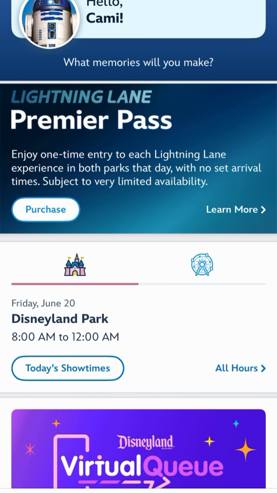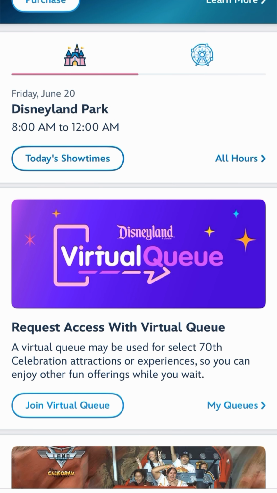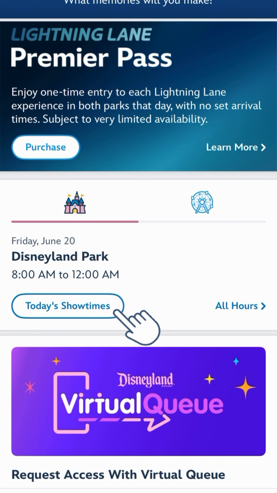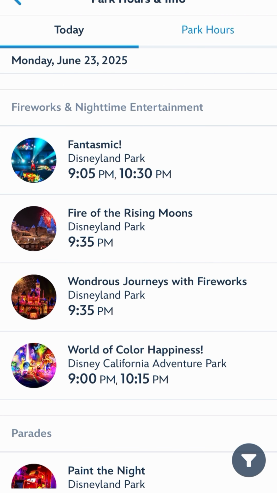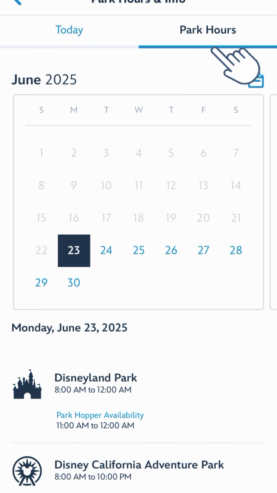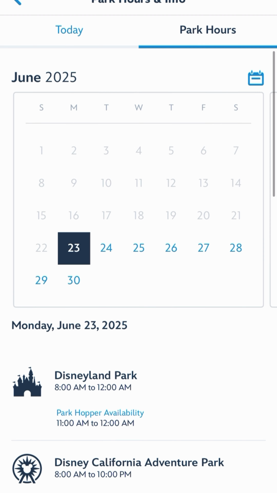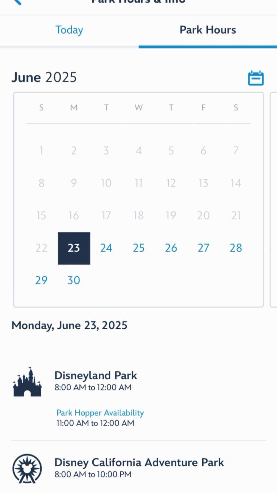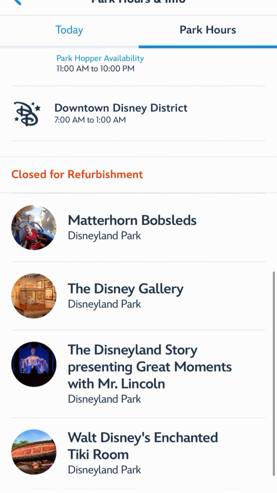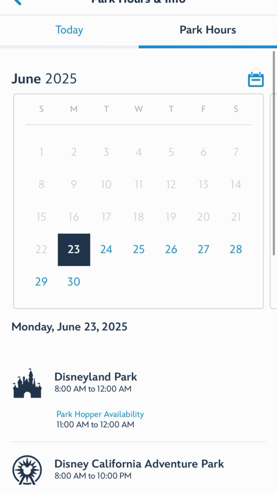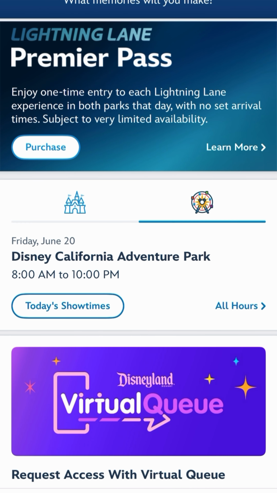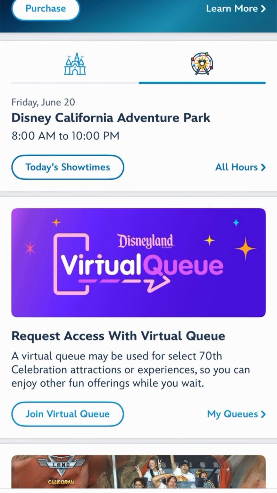But I mostly use this because my plans will show up on this home page, like when my next Lightning Lane is or when I have a reservation. You can also see the show times of the day on here by scrolling, and you can switch to park hours. You can also check the park hours for the next couple months, but they don't go out that far. So this is really helpful, but I also like to use just the website that is the daily event schedule on Disneyland.com. But this is like a quicker look at today's show times and the upcoming ones.